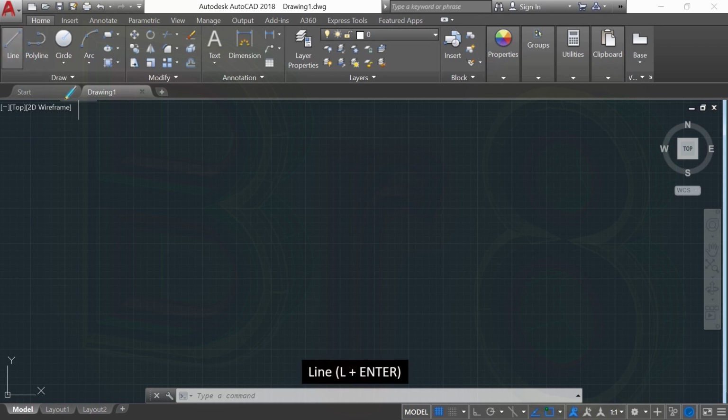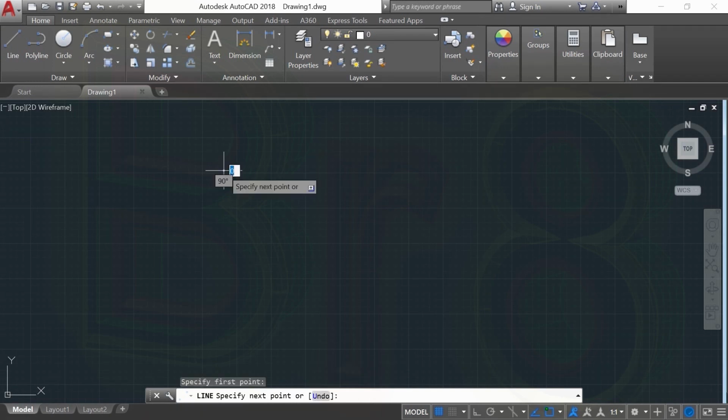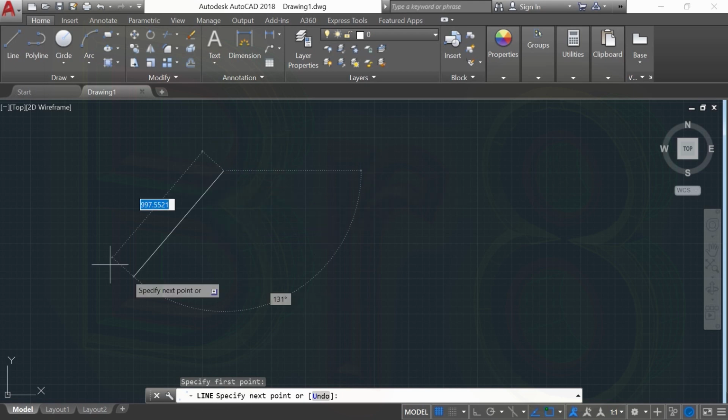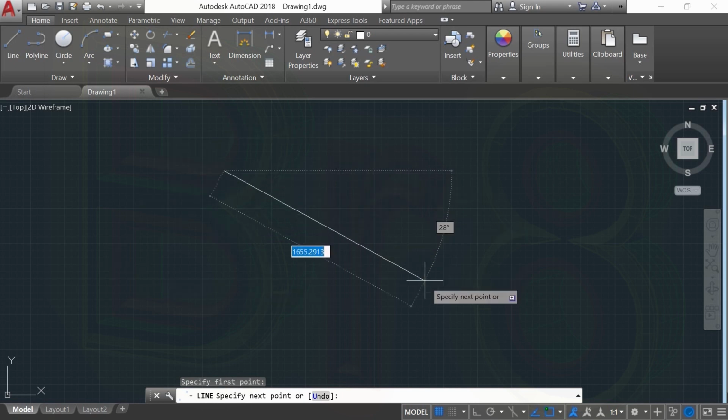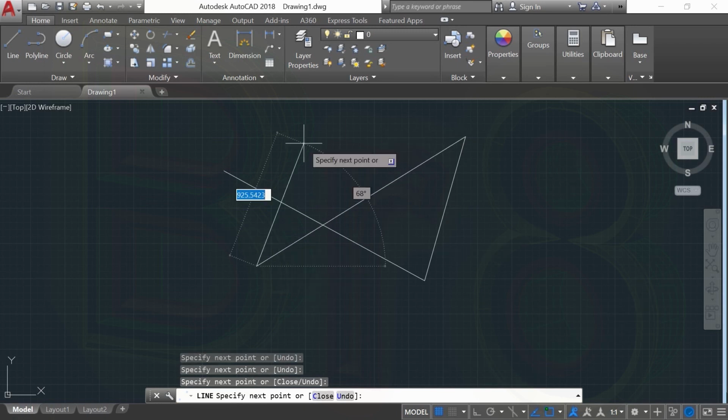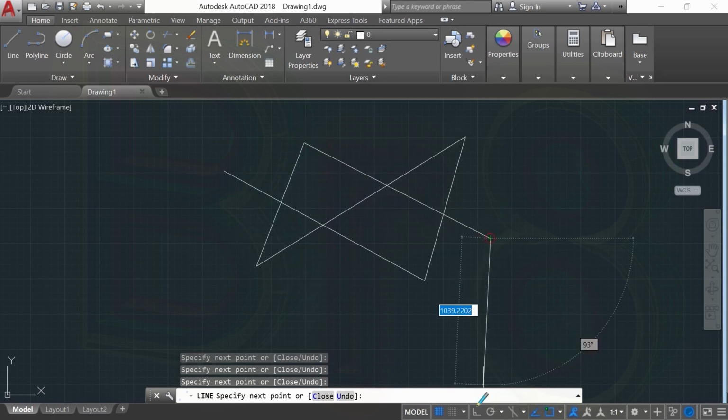This is the line tool. Using the line tool, we can draw the lines freely at any direction, if and only if the ortho mode is off. Wait a minute, what's an ortho mode? Yeah, let's check it out here.